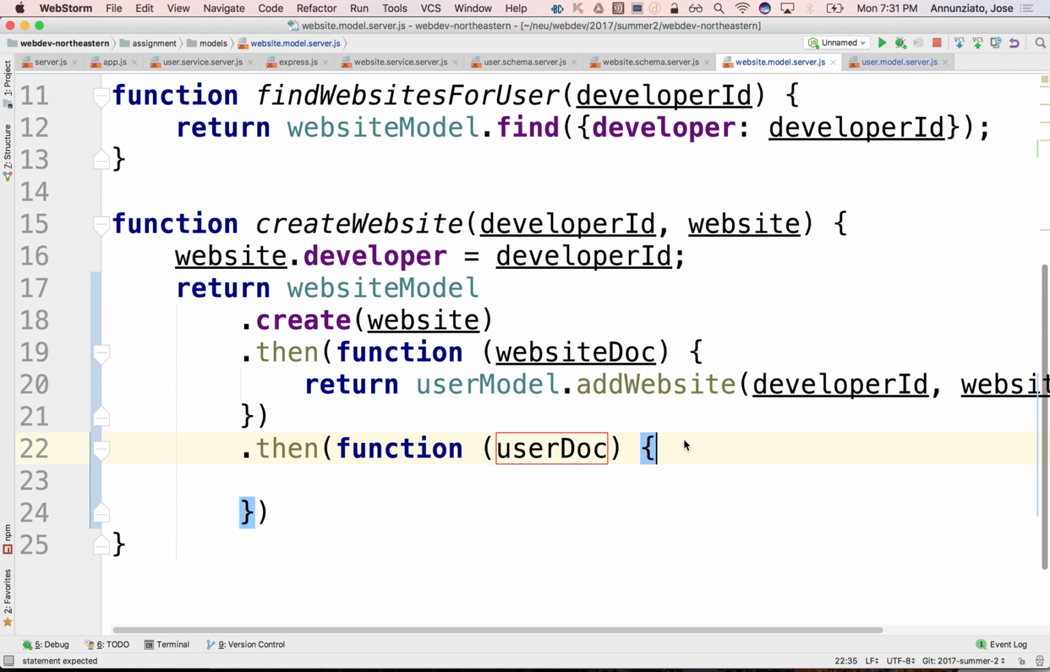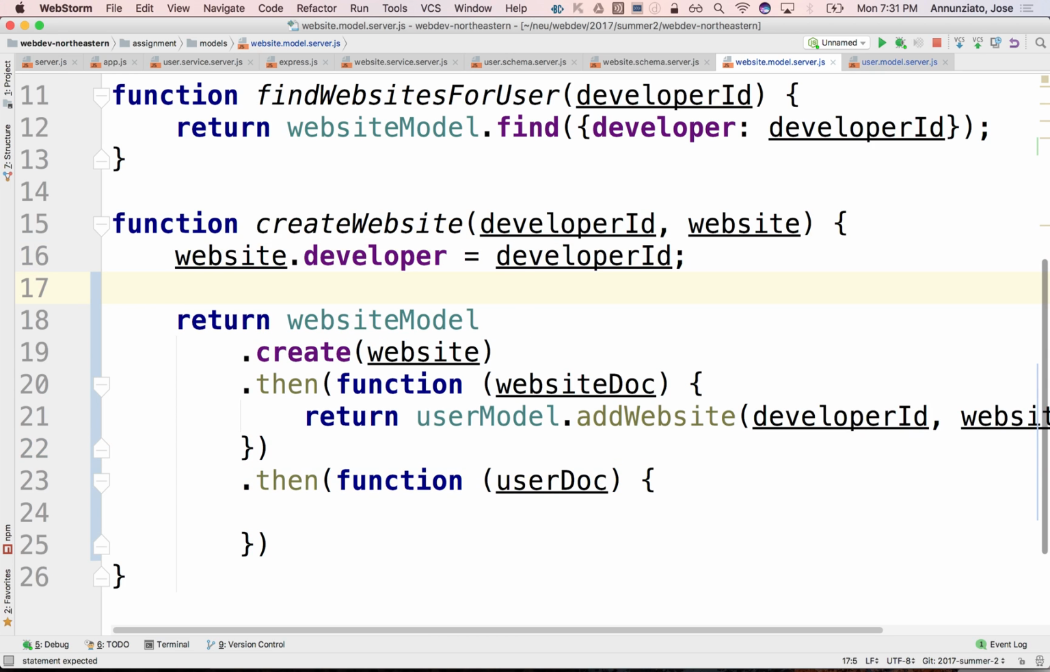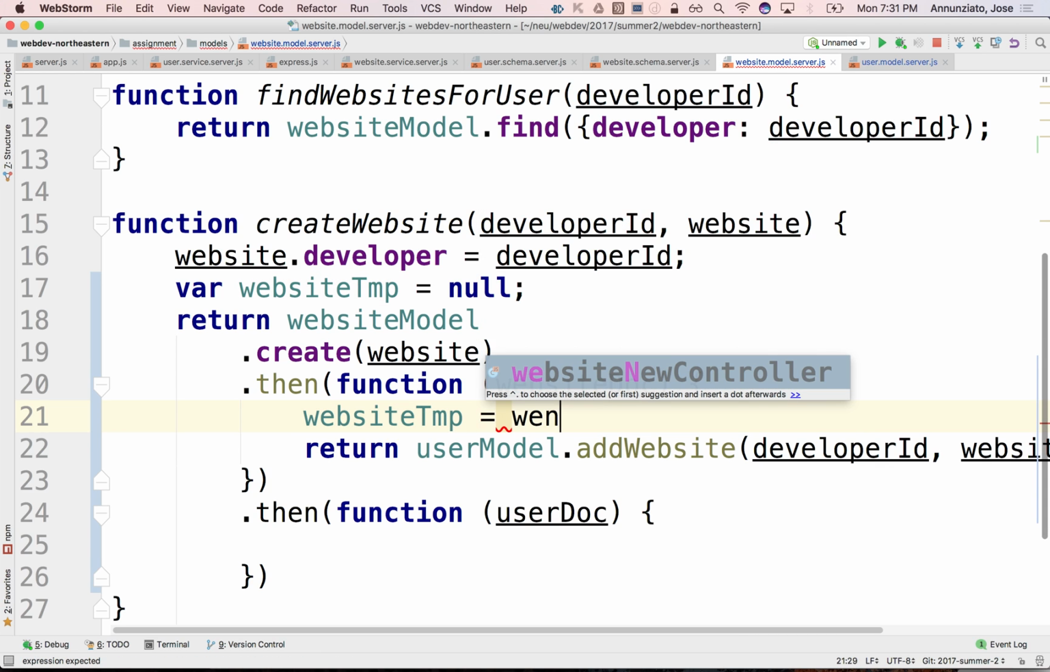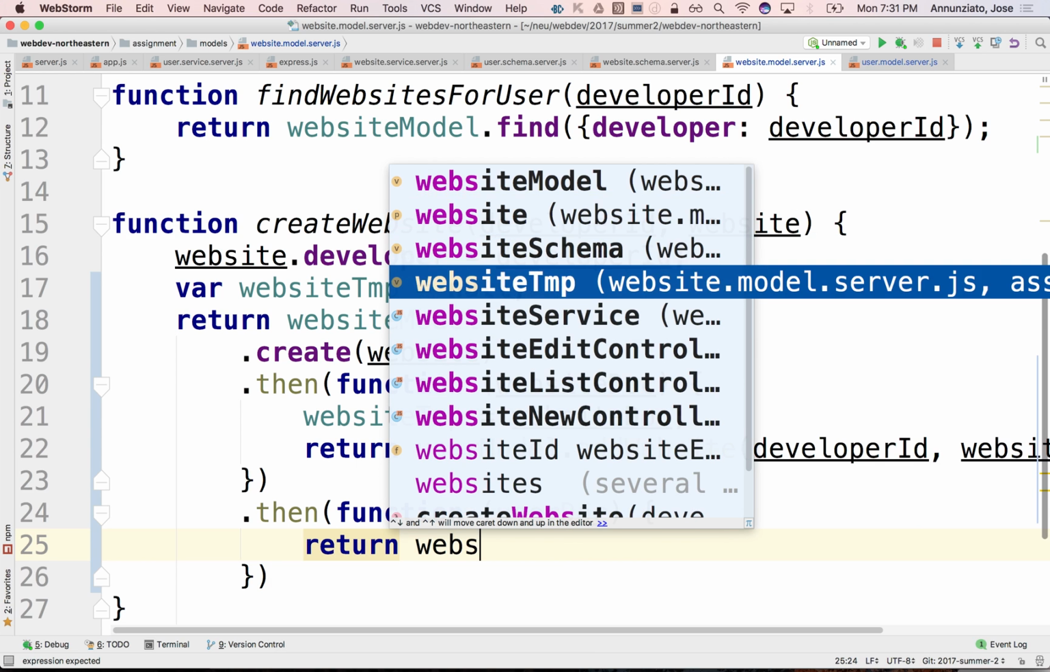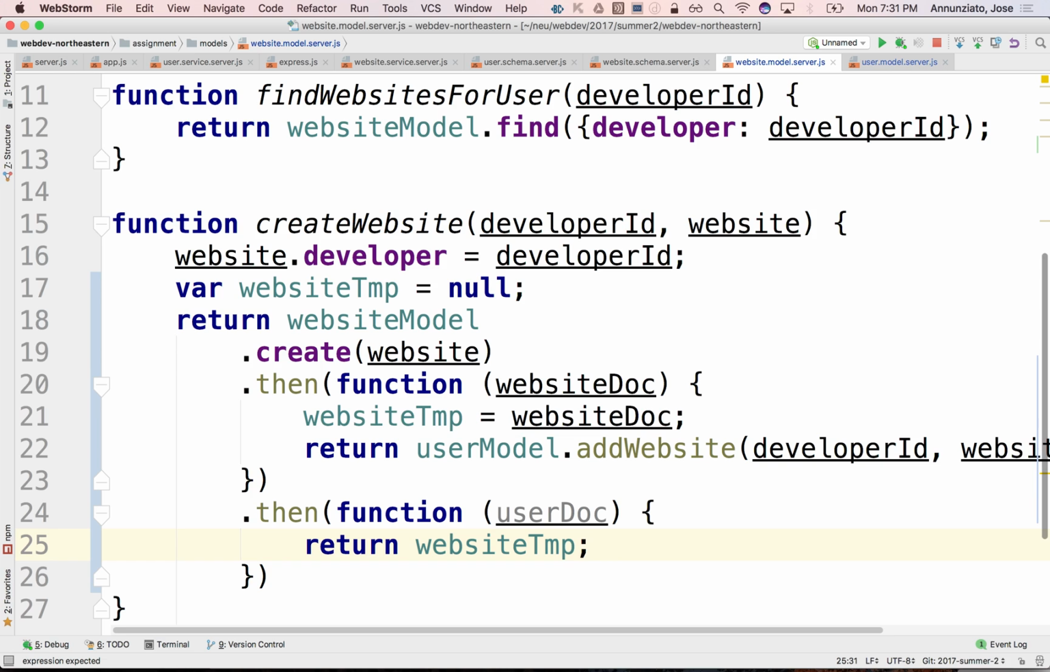Yes? That's okay. What we could do is store it in a local variable, website temp, say. Okay? And here, store the website doc, store it, and then here we can do a return of website temp. Okay, now the promise is going to return the object that we want.